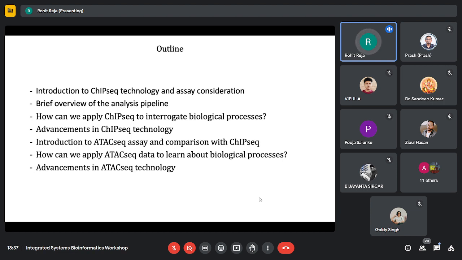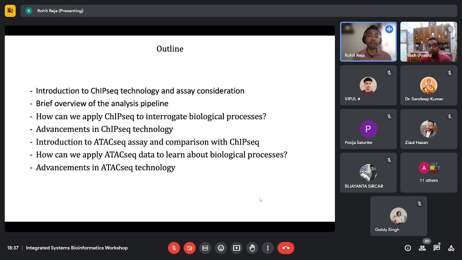And then a little overview about what are the different advancements that have been made in ChIP-seq so far and how that's improving the resolution. After that, I'll jump into ATAC-seq and a little bit of comparison with ChIP-seq, and then an ATAC-seq example, followed by the different advancements we have in ATAC-seq technology. And then after all of this, there's going to be a workshop where I'm going to show you the different downstream tools that are mostly online tools that you can use for downstream analysis.